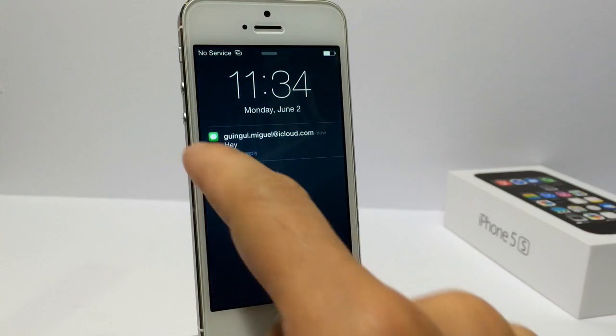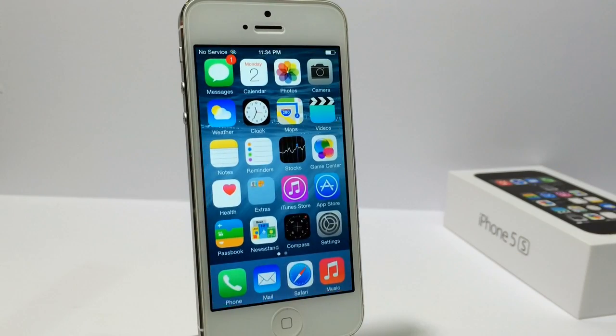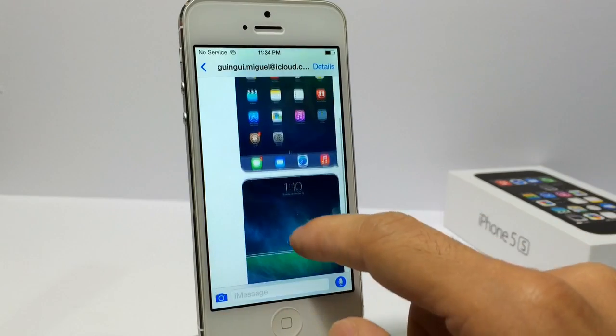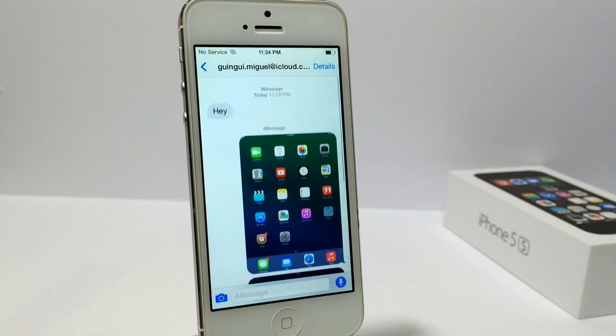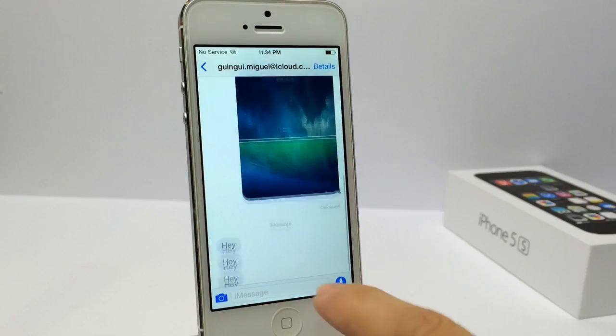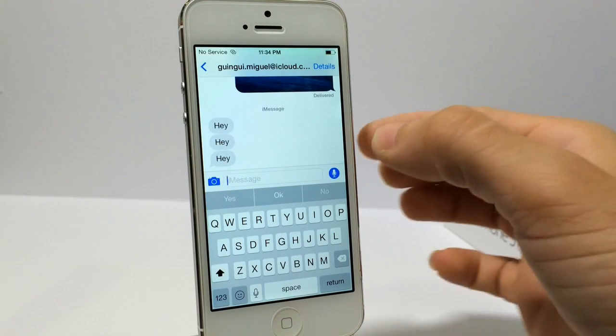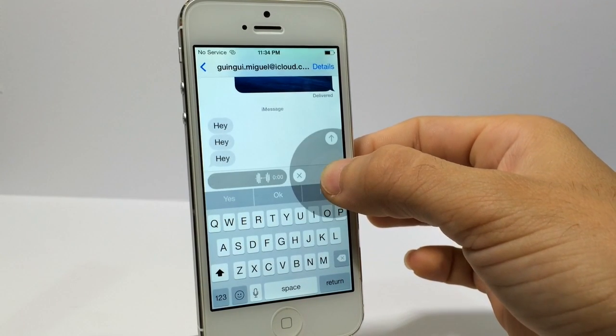And I'm going to show you that you can just swipe and it'll take you directly to the application and show you the conversation that you're going over with this particular person. Now as you can see here, you can tap on the keyboard, and here is the new microphone, so you can send voice messages to quick reply.